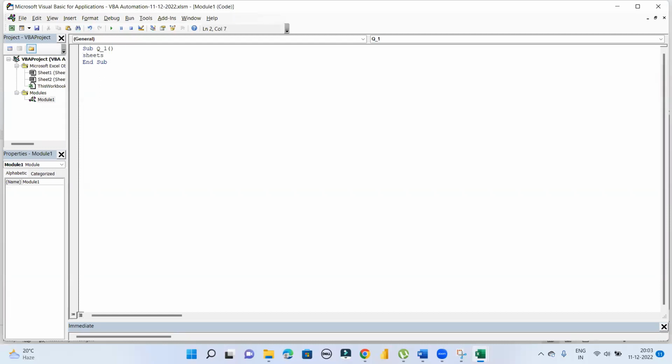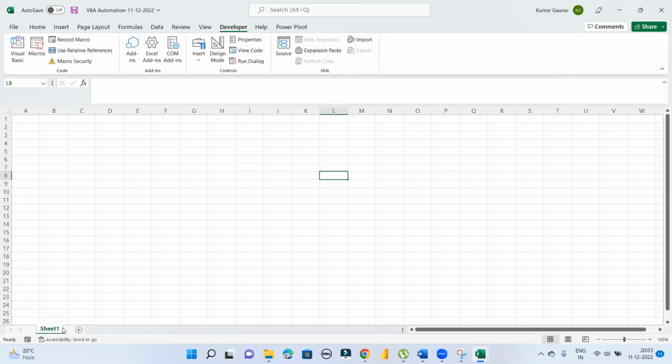Sheets, Sheet2 dot Visible, Excel sheet hidden. Excel sheet hidden. And let's click on Run. Can you see Sheet2 has been hidden now? Sheet2 is not showing here, it has been hidden. Means it is hidden.